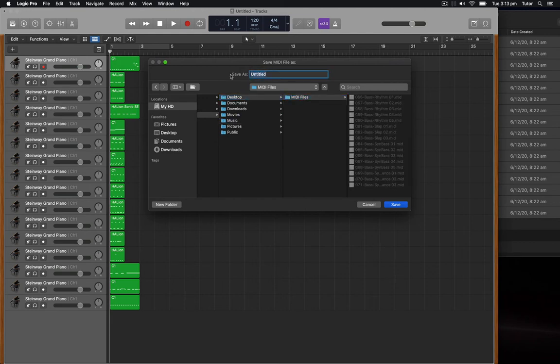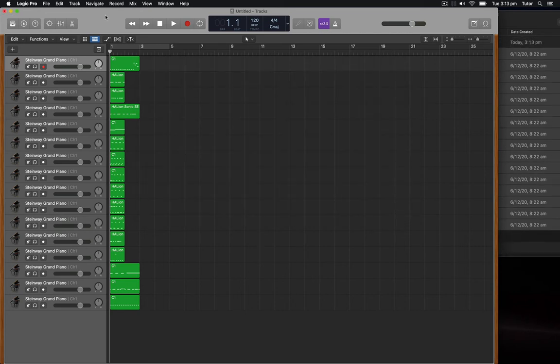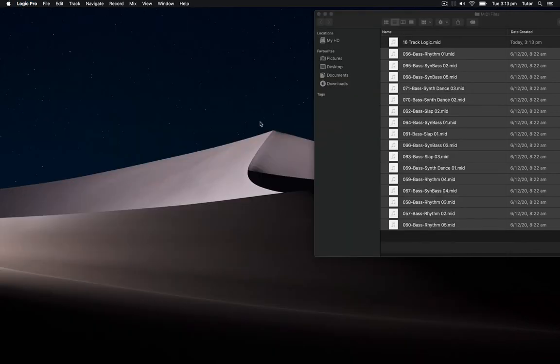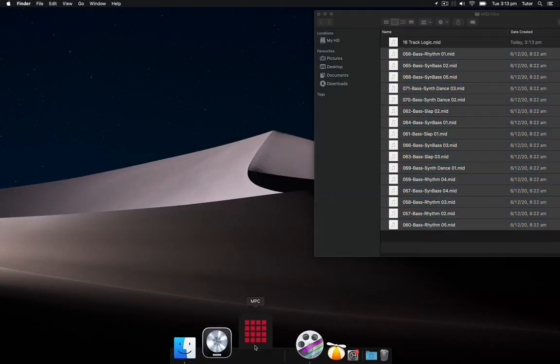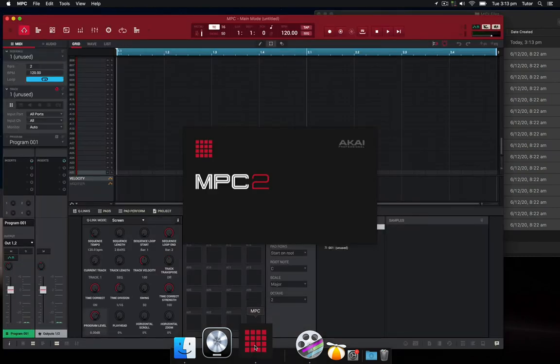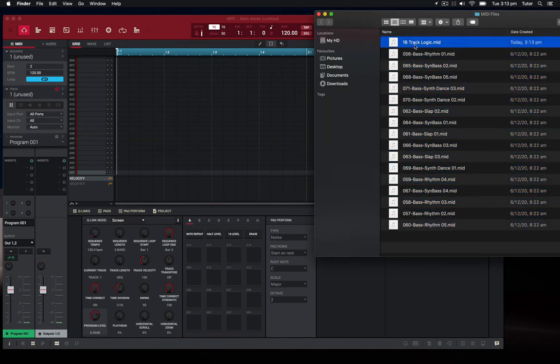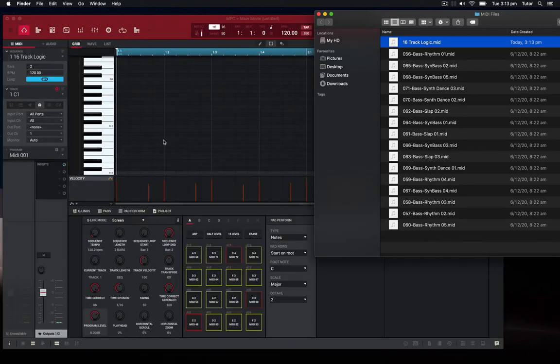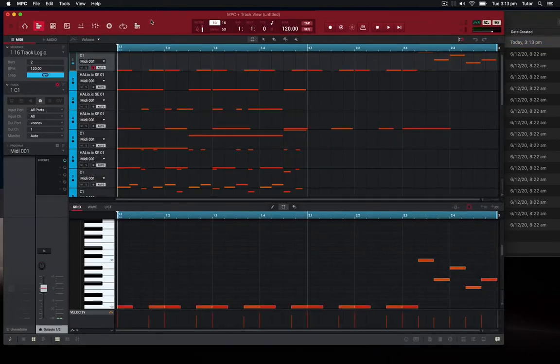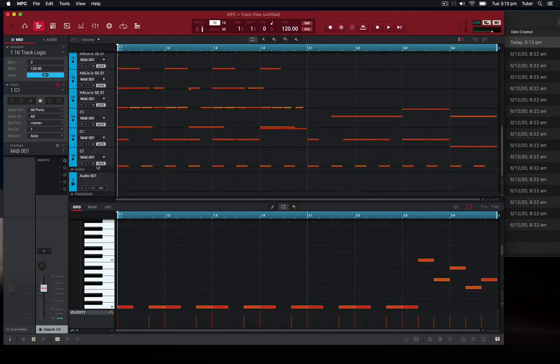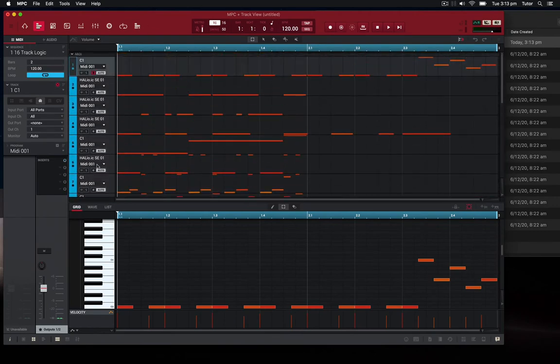I'll call it 16 tracks logic, and go save. I'm going to turn Logic off, we don't need that anymore. I'm going to fire up the MPC software, and I'm simply going to take this one file, which has all those MIDI files as tracks, and drop it here. And lo and behold, you have 16 tracks in a single sequence.